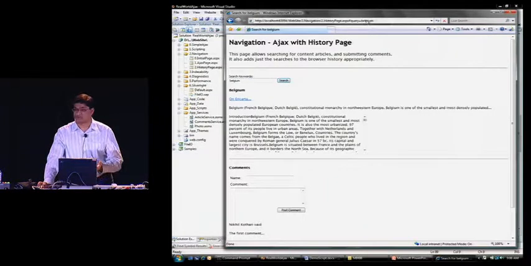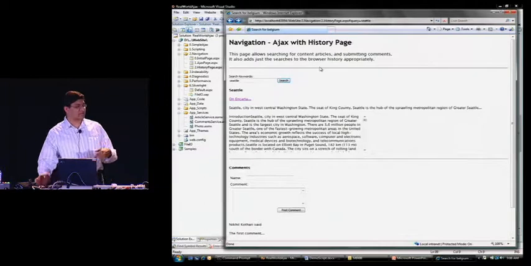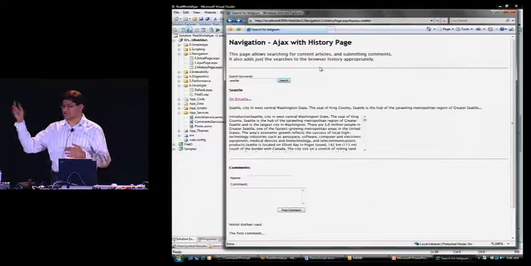So now it's query equals Belgium up at the top. When I go back, it's query equals Seattle. And the page can handle that event and update the UI of the page to match the URL.